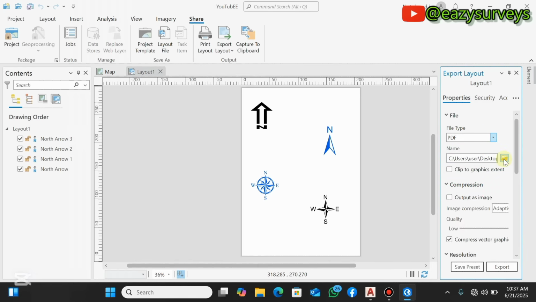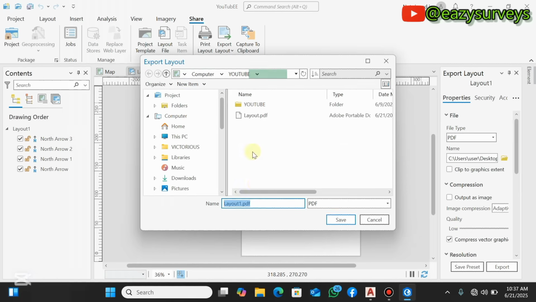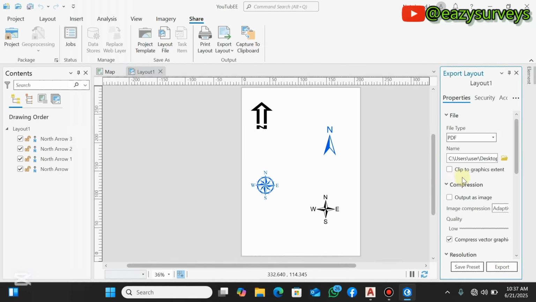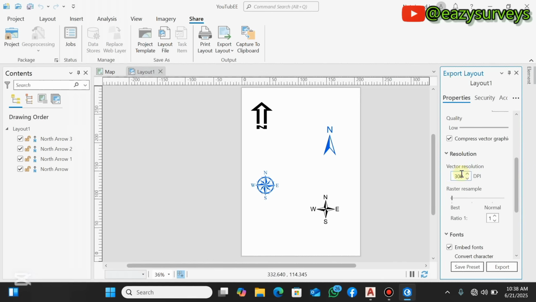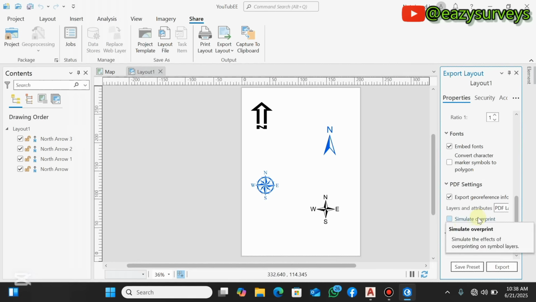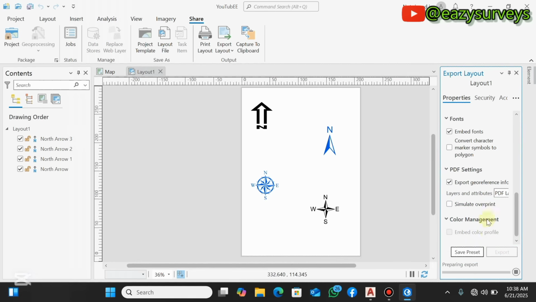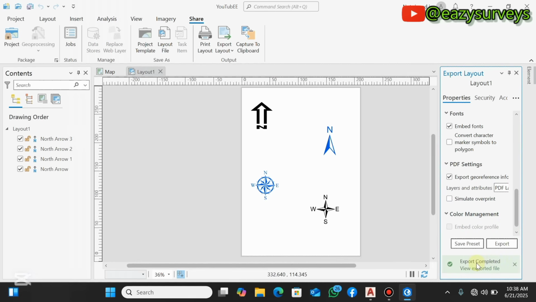The name, you click on the folder icon to define the folder. So I'm just going to call this True North. Then you click on save. So make sure you know the folder where it is going into. Click on save. Then you can scroll down, nothing to do much. If your vector resolution is lower than 300, you can increase it here, or you can make it to be more than that if you want it to be very sharp. Alright, then after that you scroll down, then you click on export. So you can see export completed.